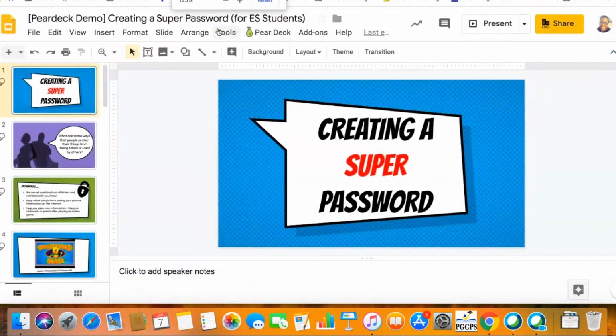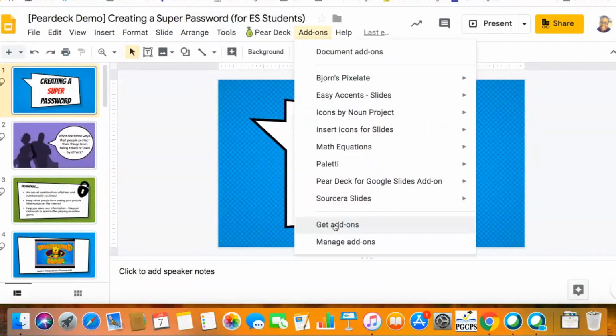But what you're going to do is from your Google Slide, you're going to go to Add-ons. And then you're going to go to Get Add-ons, which is down near the bottom of this option. So once you click Get Add-ons, it brings you to this store with all kinds of free content. Some things cost, but Pear Deck, and you will have access to a premium account after today. So what you're going to look for is Pear Deck.